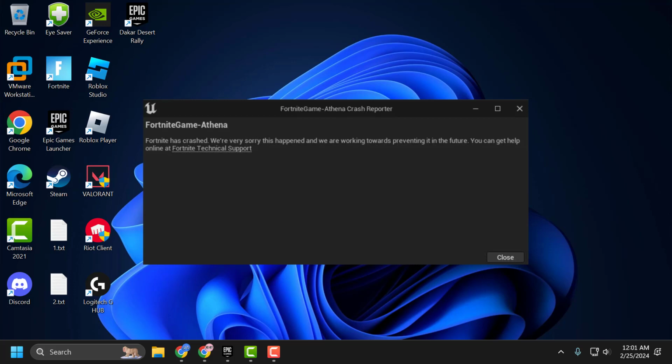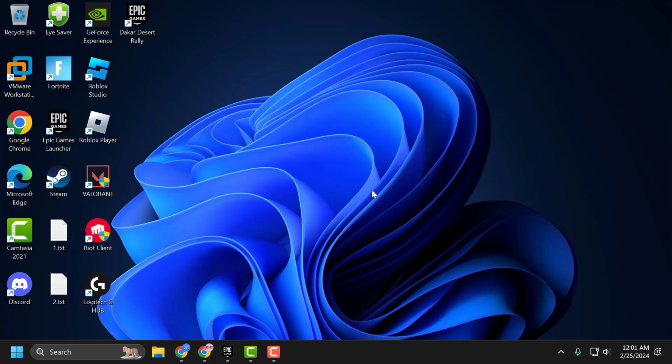Today we are going to see how to fix Fortnite crash on Windows PC. Let's fix it guys. The first solution is to verify the game files.